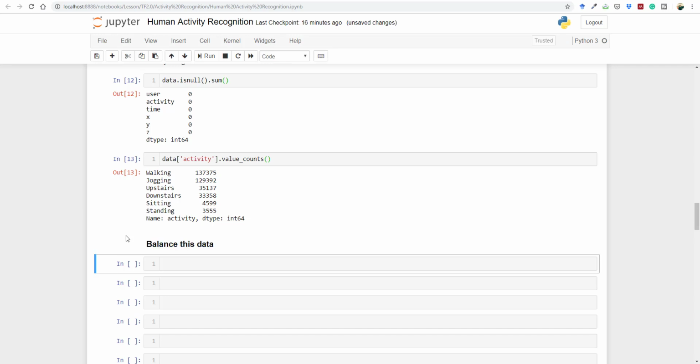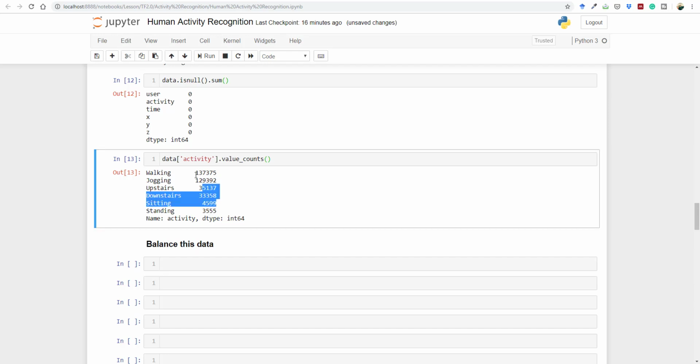To balance this data, we will select 3,555 samples from all of the other activities. To do that, we need to get all of these into a different data frame.